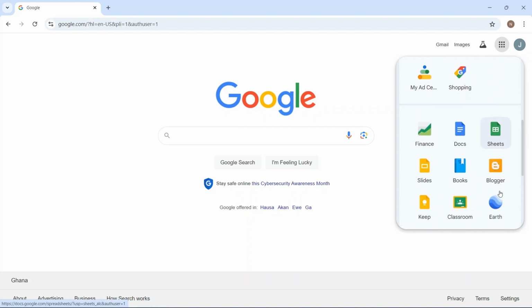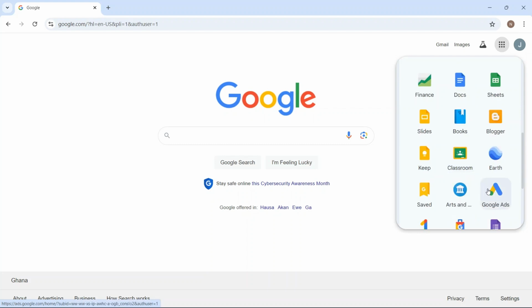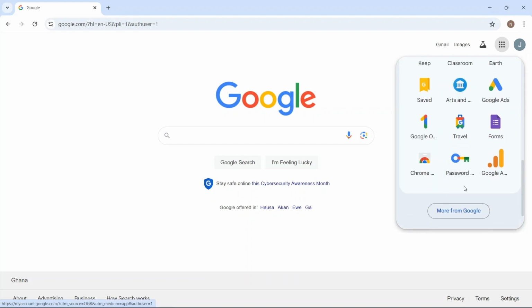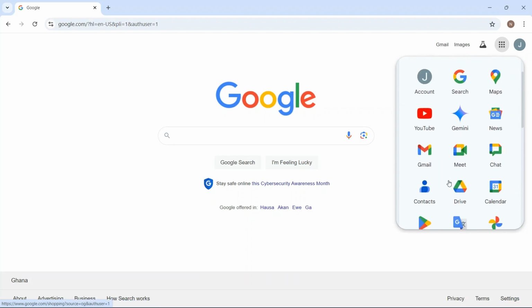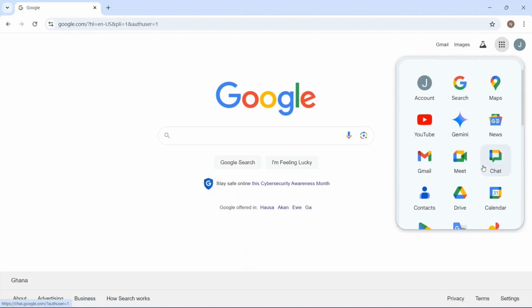And when you scroll down, you get to see more options like Google Sheets, Google Docs, Finance, Slides, Google Books, Blogger, Google Classroom, Google Arts, and others that you might want to explore. In case you want more from Google, you just have to click on more from Google and you get to see all the other Google apps that are available.